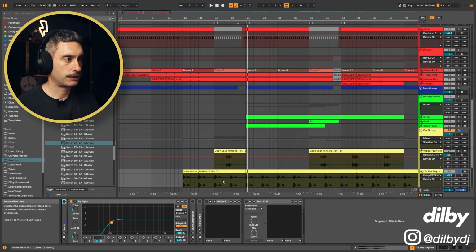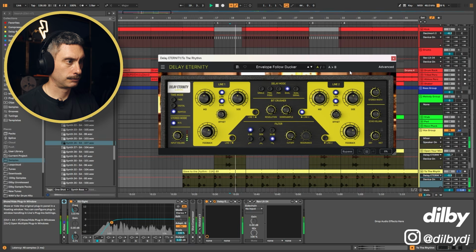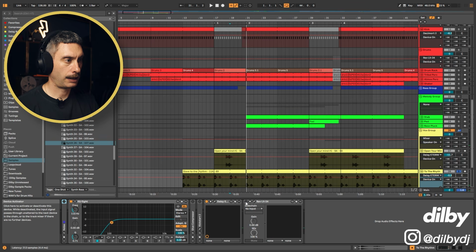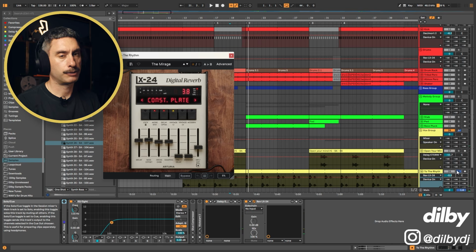So in terms of effects on this, to the rhythm. To the rhythm. We've got delay. To the rhythm. And reverb. To the rhythm. So you notice I haven't put reverb on everything.